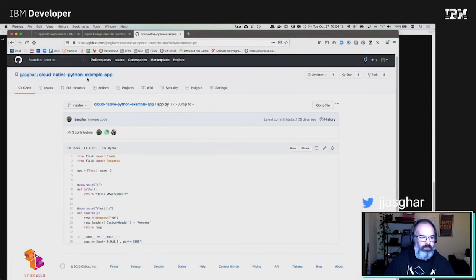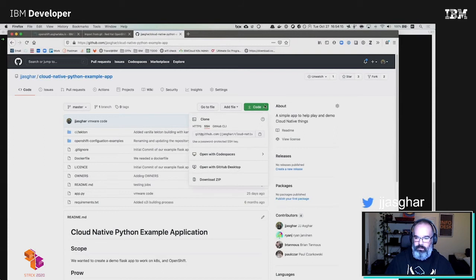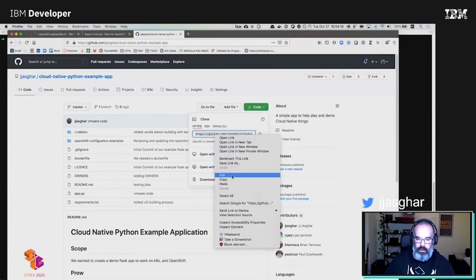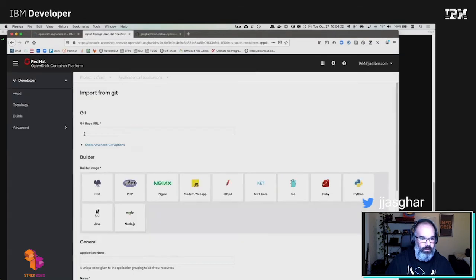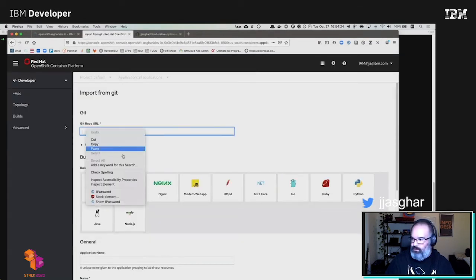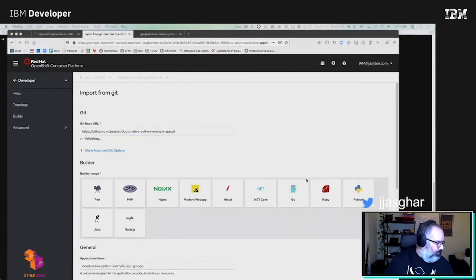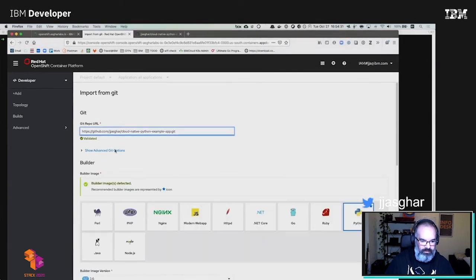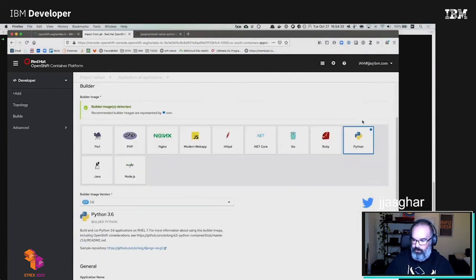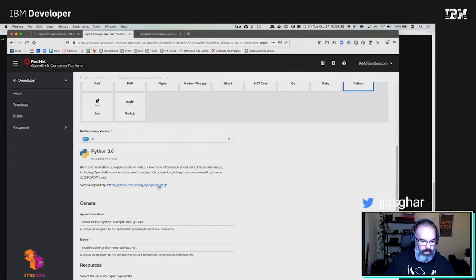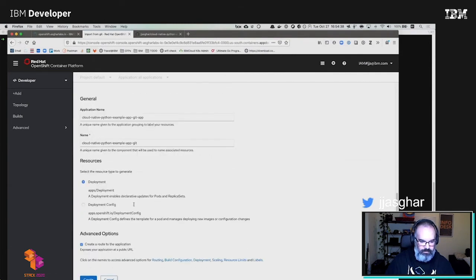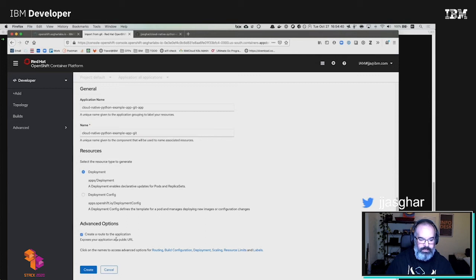I will take this URL right here, and we'll do HTTPS, copy this, and paste that in here. Oops, I lost my window. Okay. And as you see, it's been validated. It already figured out that it was Python, which is pretty damn cool. We'll call it all that. That seems reasonable. It's going to be a deployment. And yes, I'm going to want to create a route. That was that ingress that I was talking about a moment ago. Let's go ahead and create that.